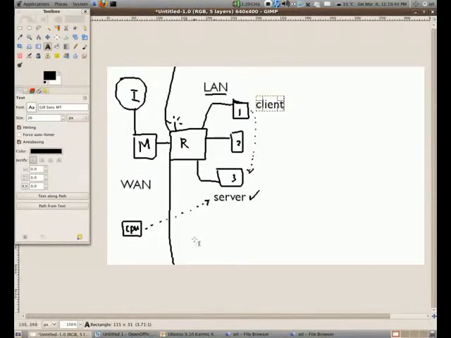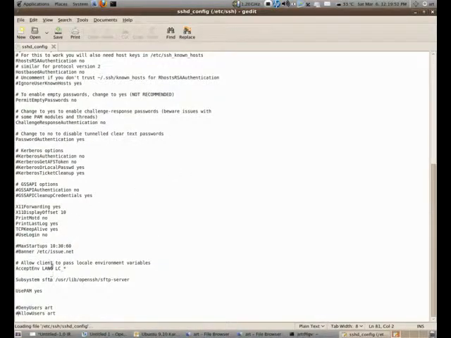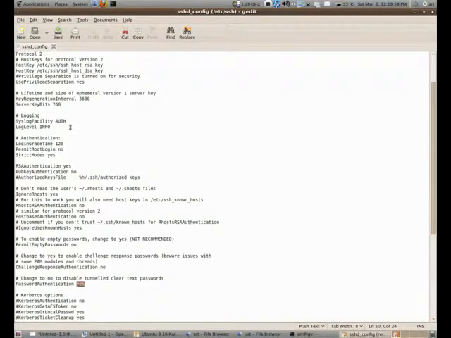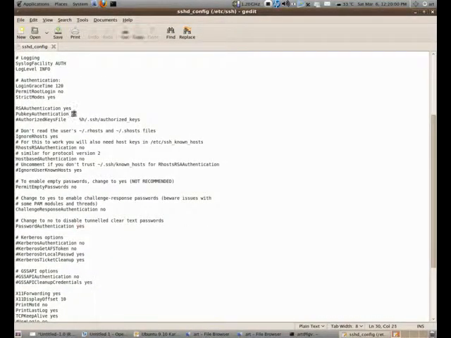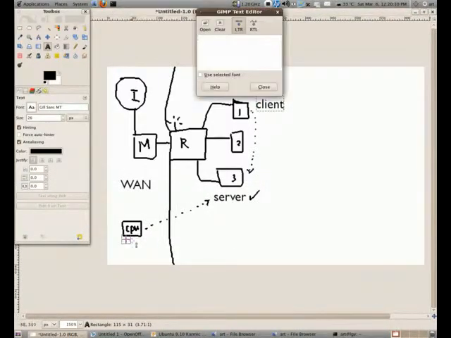Hi, so now we're going to connect using a password to the server. If we're going to edit it again, okay, this is the password authentication. I turn it into yes, and let's turn the public key authentication to no, and this one to yes. And after you make changes to this file, make sure you restart the SSH daemon.